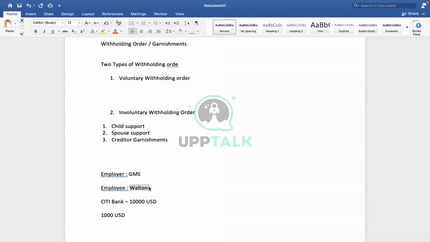Walton has received the document, and then he didn't take any action. He didn't try to reach out to Citibank. He took it easy. Citibank tried multiple times with Mr. Walton through calls, emails, and regular mail to the house address, but Walton is not responding.